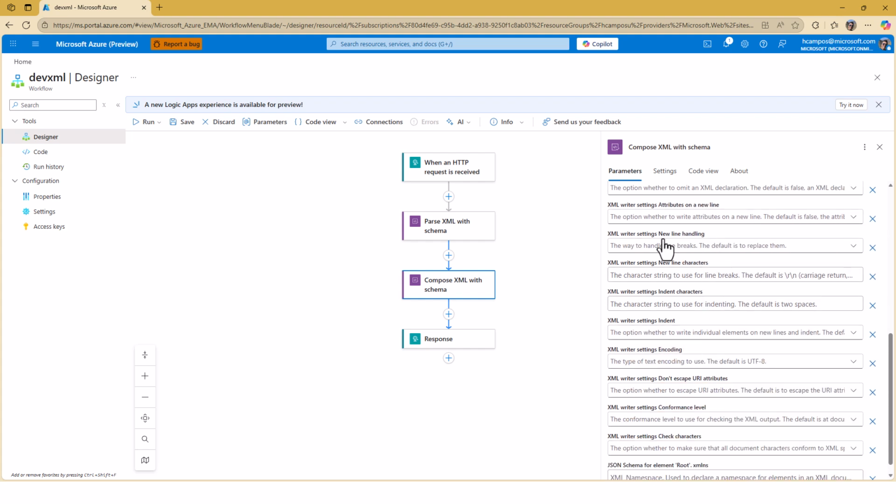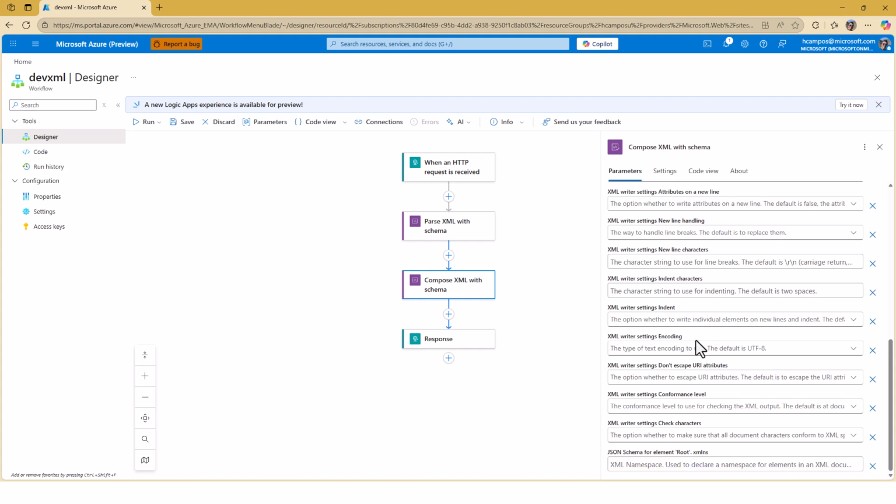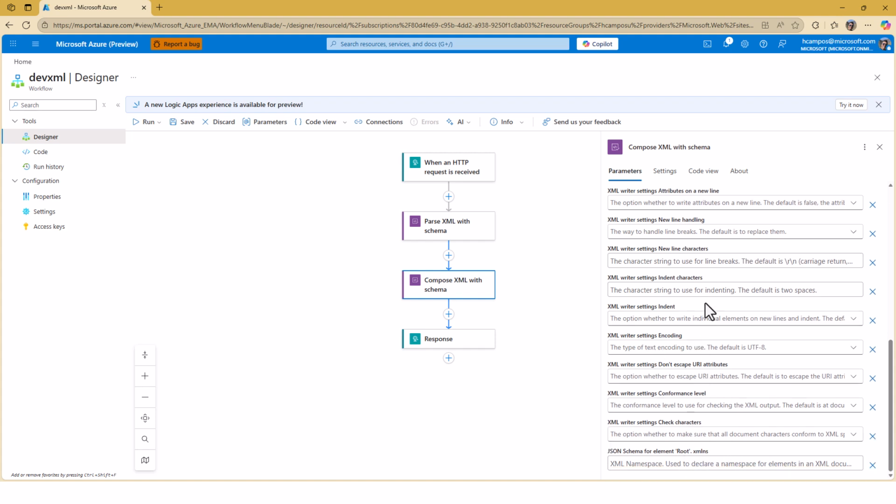One last thing before I go: check out all of the extended properties, the advanced properties that we have available for you, so that you can customize the parse and compose and tailor it to your scenario.